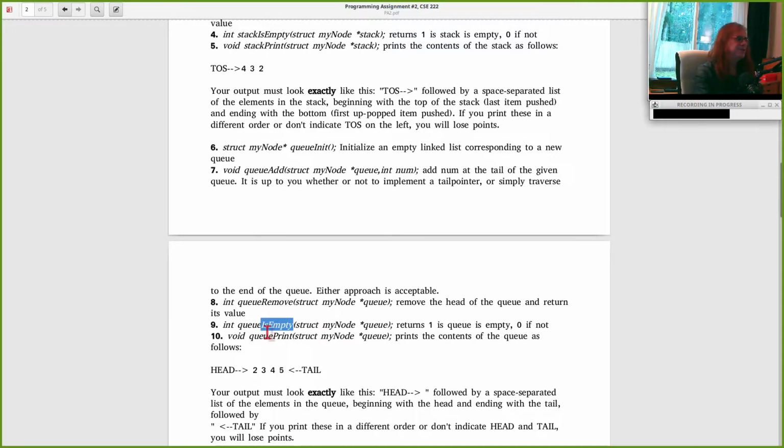And then queue print, which is going to look a lot like your print function, but I want you to print out head -> and then a space separated list of numbers, and then <- tail. And so this is just your print function from PA1, but throw these tags in the beginning and the end to indicate where the head and tail are.